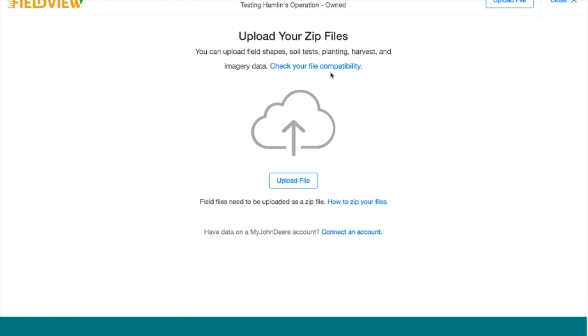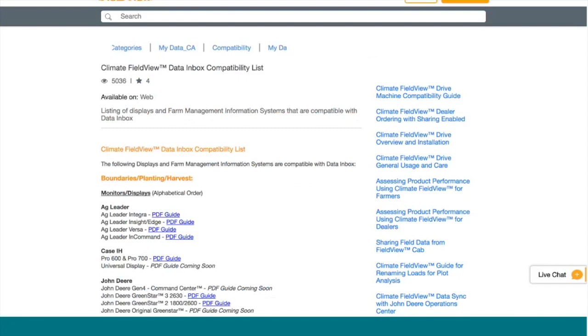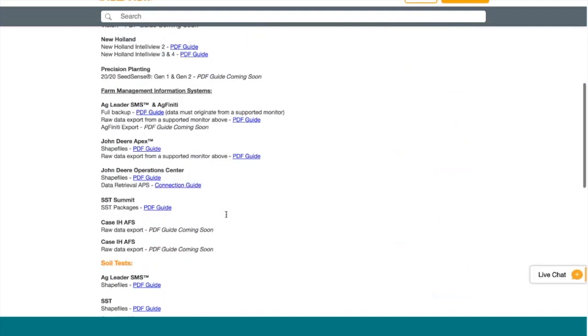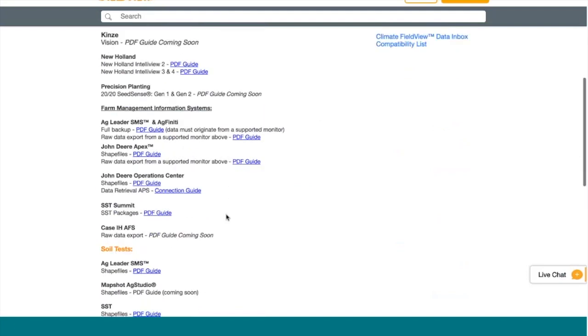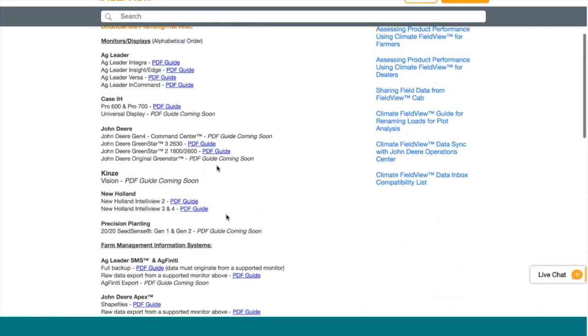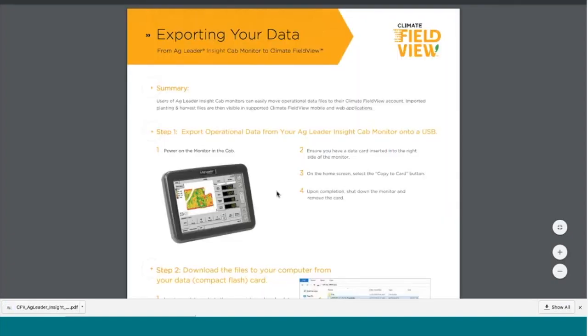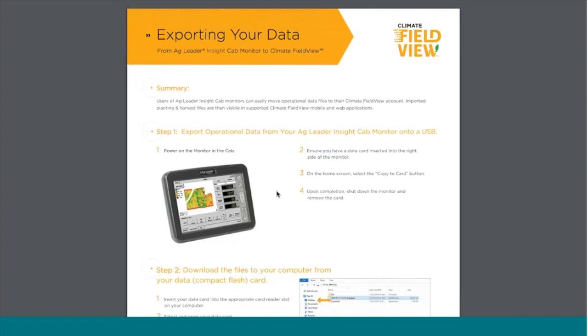So if you are moving data out of an IntelliView 2 monitor, or an Ag Leader Integra monitor, or a Pro 700, click this Check Your File Compatibility, and it's going to take you to a document on our help site that says, here are all the different monitors and FMIS systems that we support. And depending on where you are moving your data from, like if I am moving my data out of an Ag Leader Insight, if I click on this PDF guide, it's going to give me a couple of pages that show me every step of the way of what I need to do to get the data not only into our system, but also out of the Ag Leader system.